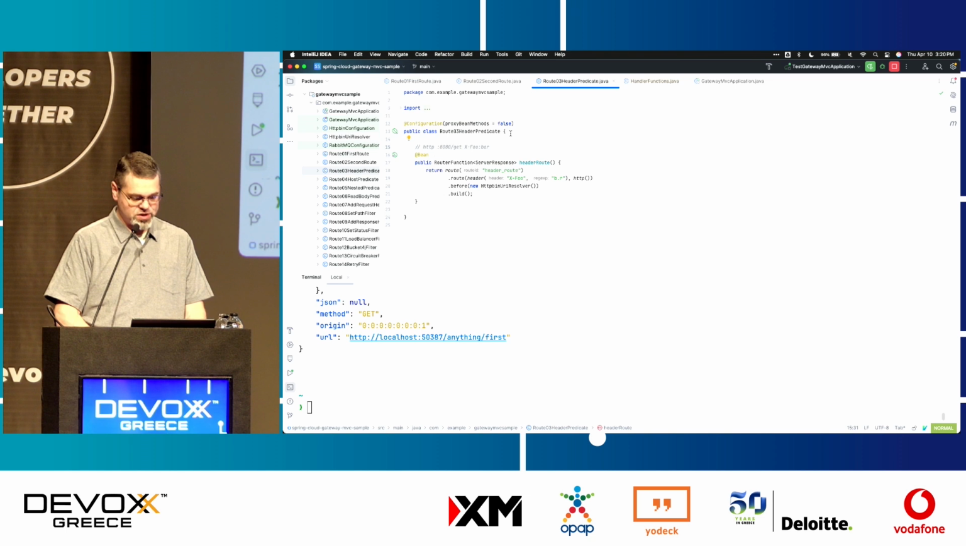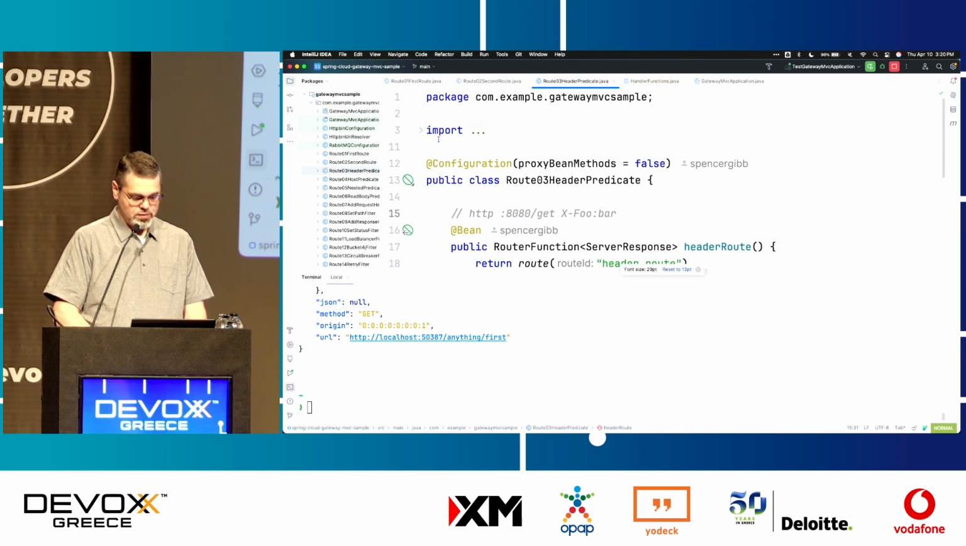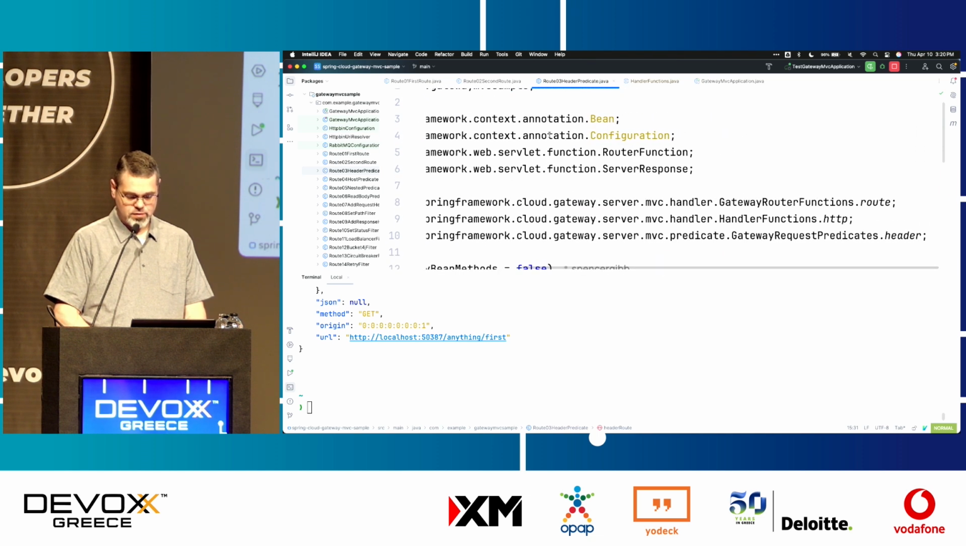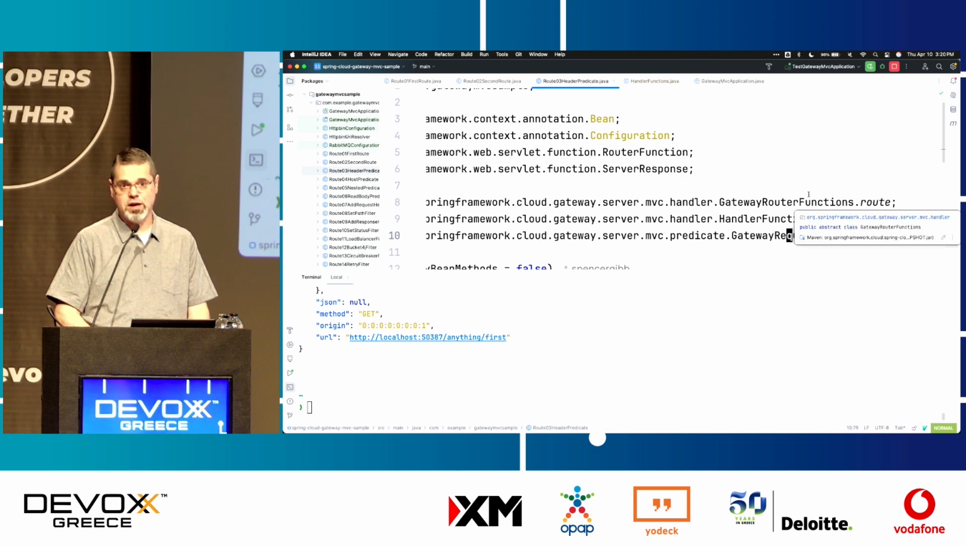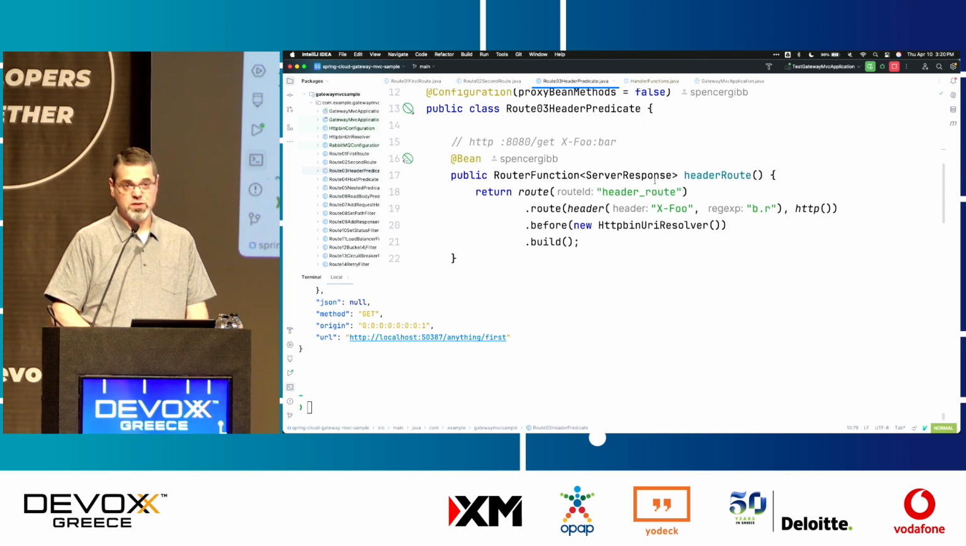All right, so we've matched on path. So there is another class in Gateway called Gateway Request Predicates that has a bunch of custom predicates that I'll be showing you. First one is header. So in this one, it doesn't care anything about the path, just the header. And in this case, you can see, thanks to IntelliJ, that this is a regular expression here. This is plain old Java regular expression.